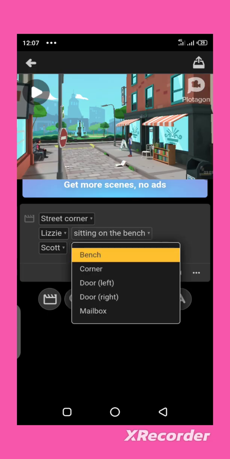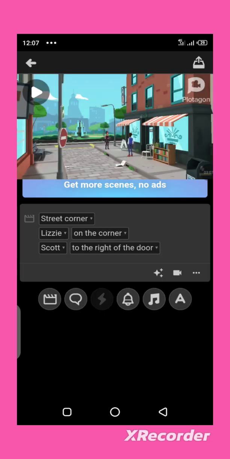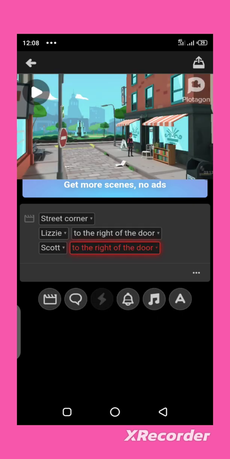All right, if you want her to be at a corner, see, she's at the corner. If you want her to be at the door right, you can see that when she's at the door right, you can't find Scott. That's because the two characters, Lizzie and Scott, cannot be at the same location. Scott is at the door right. Now I placed Lizzie at the door right. You can't put the two characters in the same location, so one character has to go.